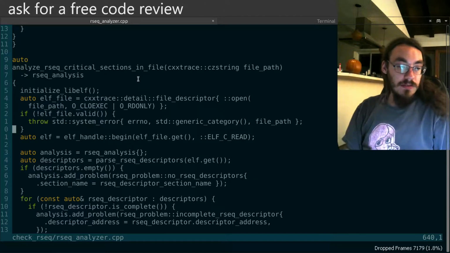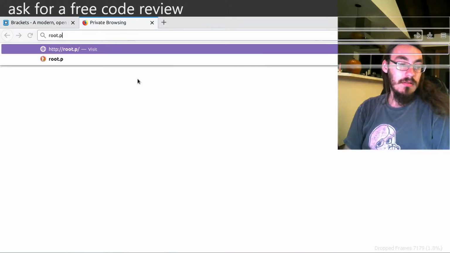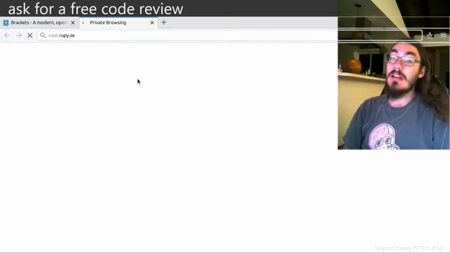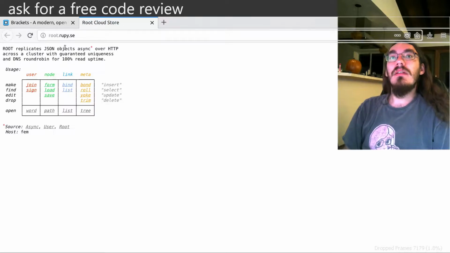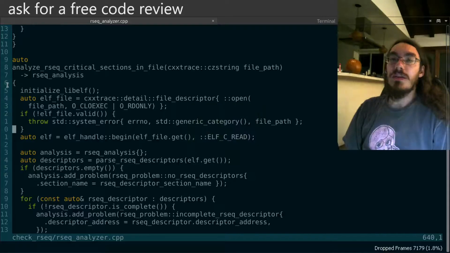Would my distributed JSON file database turn someone like you on? Probably not, because it's JSON. Why not ASN.1? Over HTTP across a cluster of guaranteed uniqueness and DNS round robin for 100% read time uptime. I don't know what I'm looking at. I don't want to play with it.